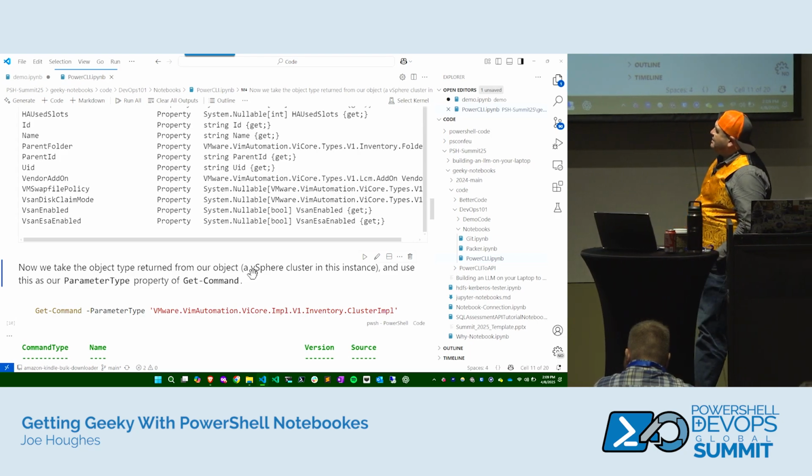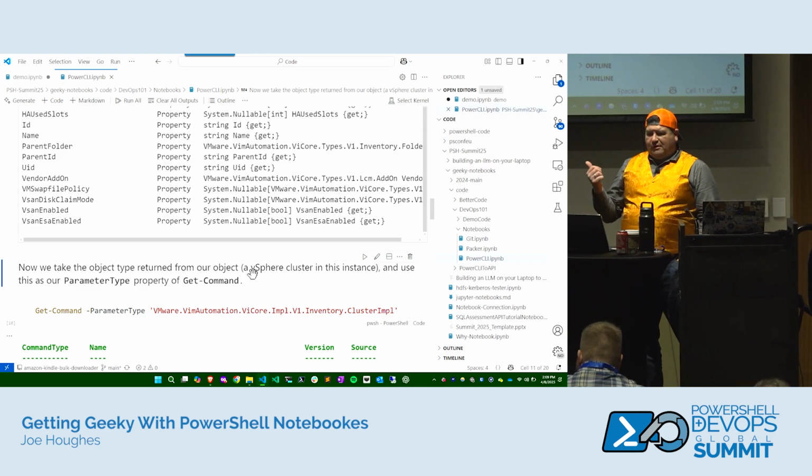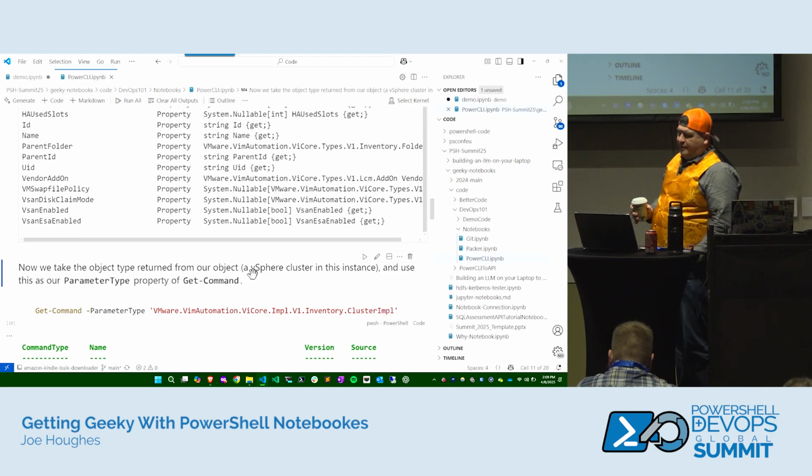Because polyglot notebooks primarily came out of a lot of data science things, these are very fantastic for having the ability to do data views and doing tables.